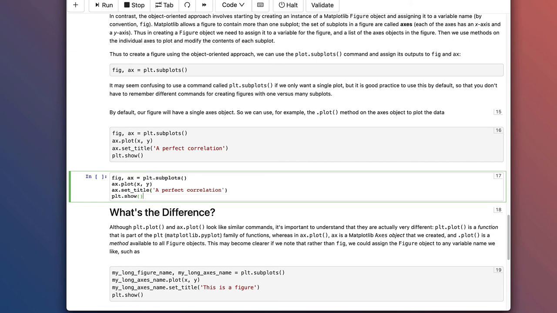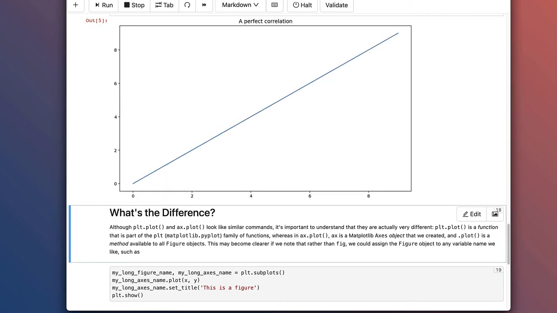So that part we always run the same. That's a function, the show function. All right. And this plot looks exactly like the procedural one. So at the end of the day, whether you generate a plot through the procedural approach or the object-oriented approach, typically you get the same looking result. It's just how you got there that was different.